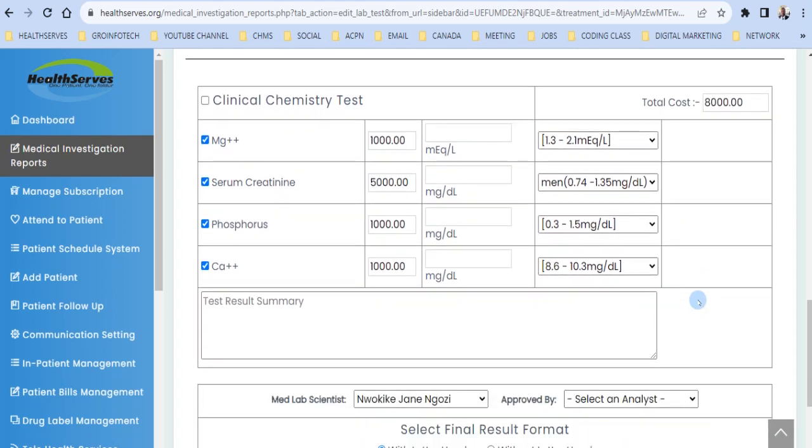Lastly, the clinical chemistry test. So magnesium, we have 1.7. Then serum creatinine, we have 1.3. Then phosphorus, we have 1.0. And then calcium, we have 5. Okay, let's make it 9.0. Okay, we are done with all the tests.